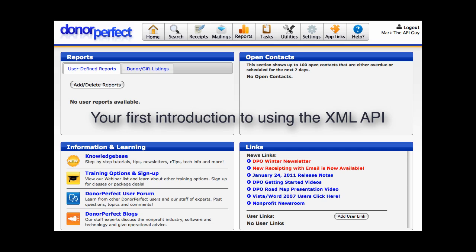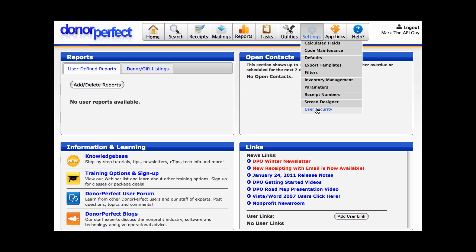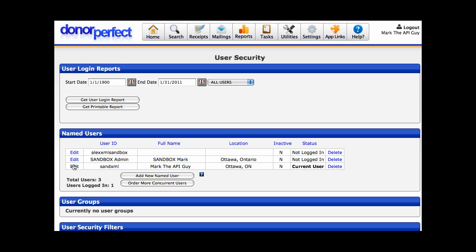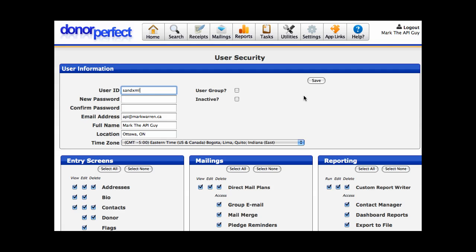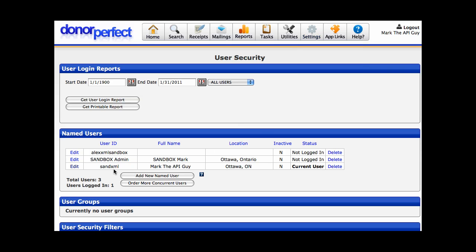So, from an ingredients point of view, you need a Donor Perfect Online system to have access to. And a couple of things that we're going to want. First is a user. Under Settings, User Security, I have created a user here called SandXML, and I gave him a password. Really, it could have been any user that's here, but when you're doing XML commands, you're better off to have a separate user that you use just for XML commands. So, a user, one ingredient.